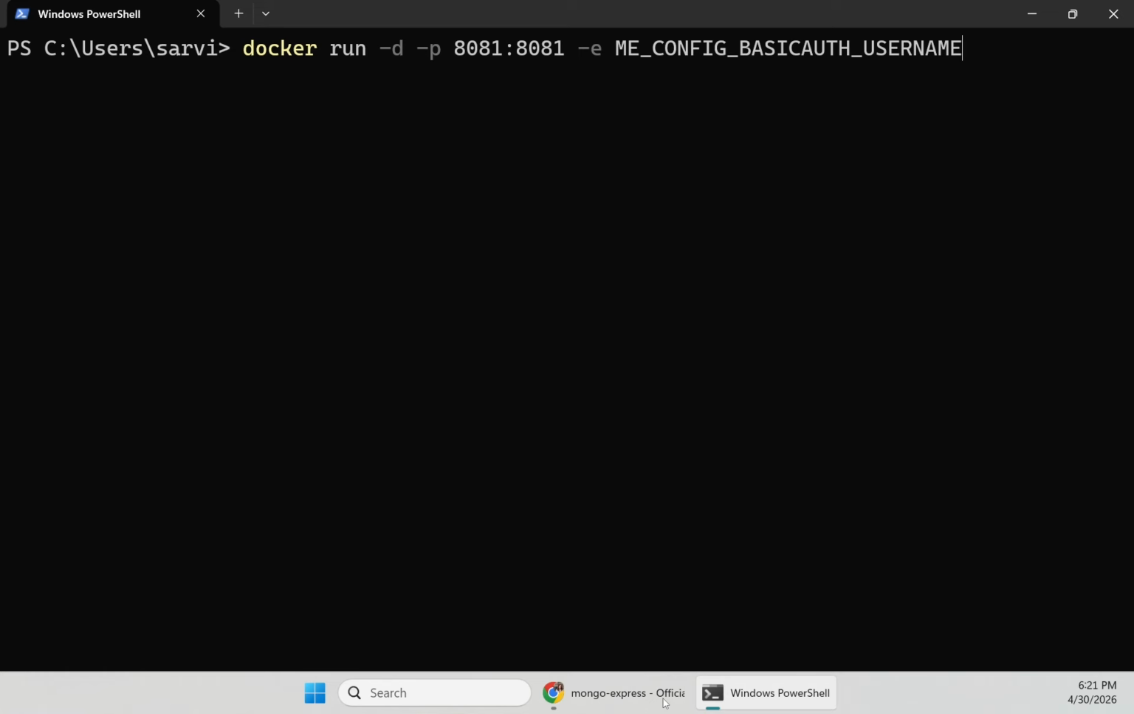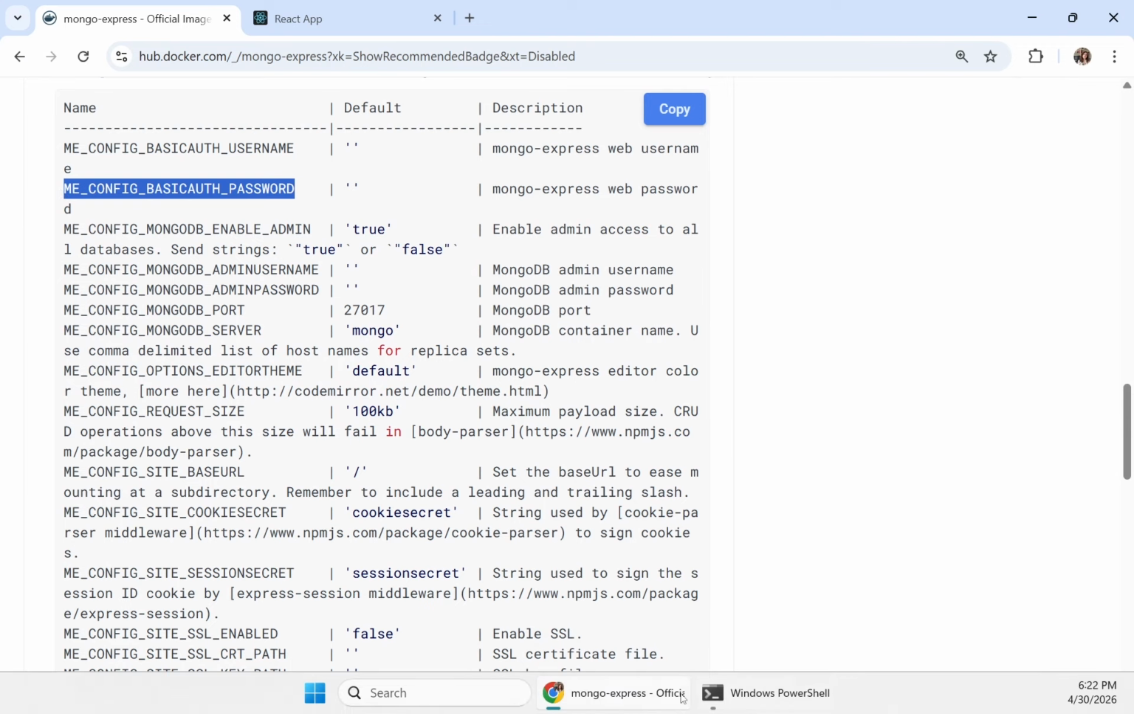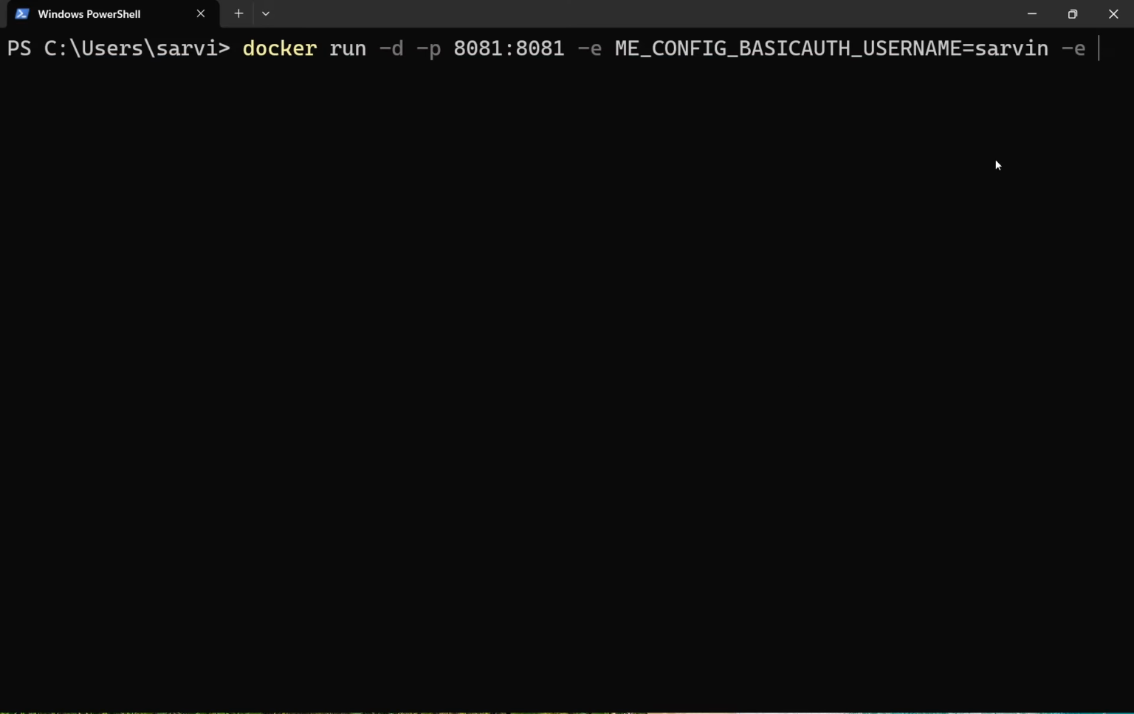The first environment variable is the UI username. I choose Sarvin. Another -e for the UI password, which is basic auth password. I choose Sarvin pass.